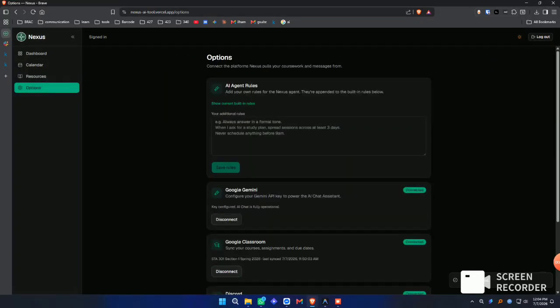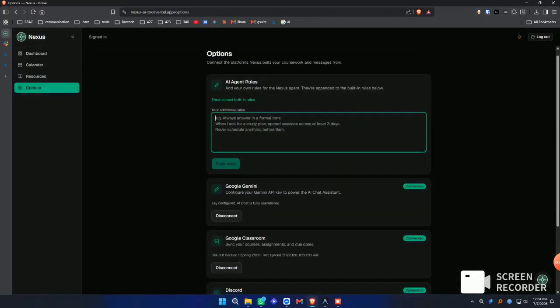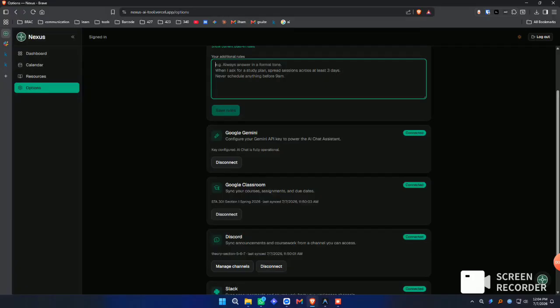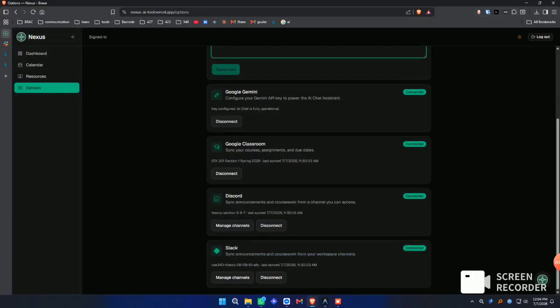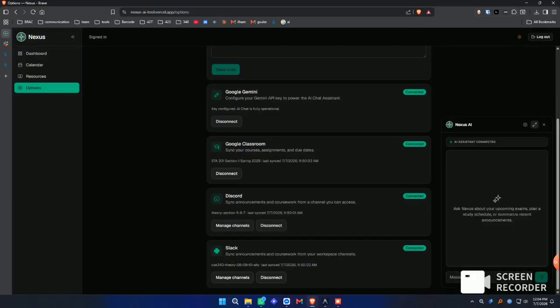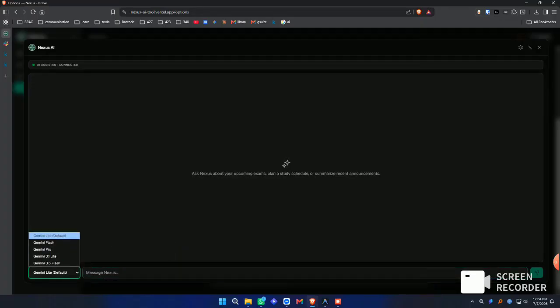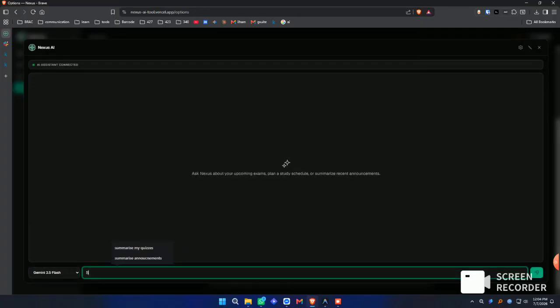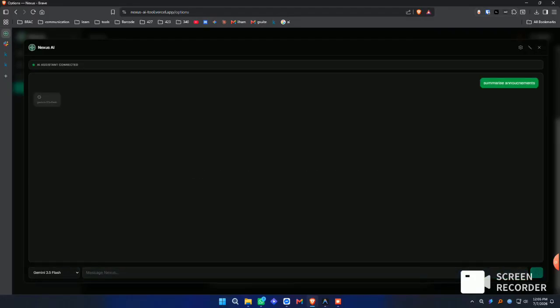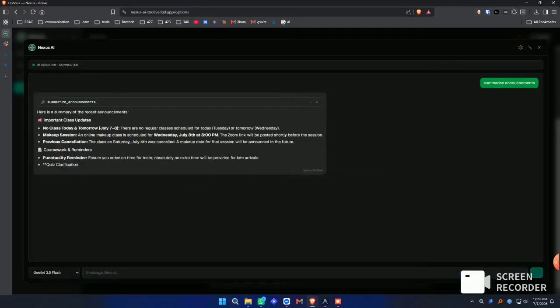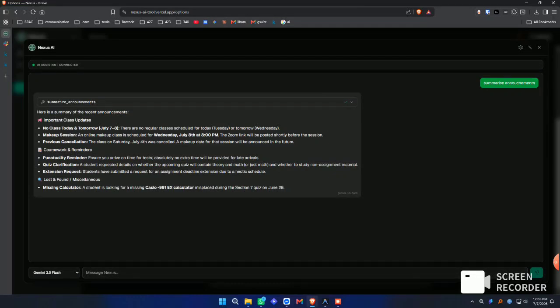Now here comes the fun part, how this whole project ties in with agentic automation. Here you can see that I can set agentic rules and I can also connect our app with Google Gemini, Google Classroom and a Discord server so that all the content from those platforms seamlessly integrates into our website. You have to provide some URLs and connection keys, which you can easily do in 2 minutes.